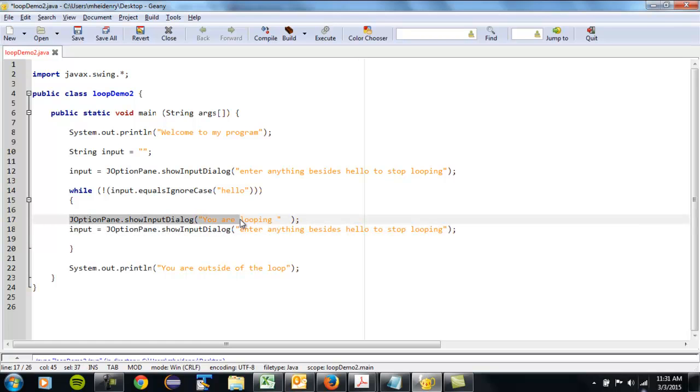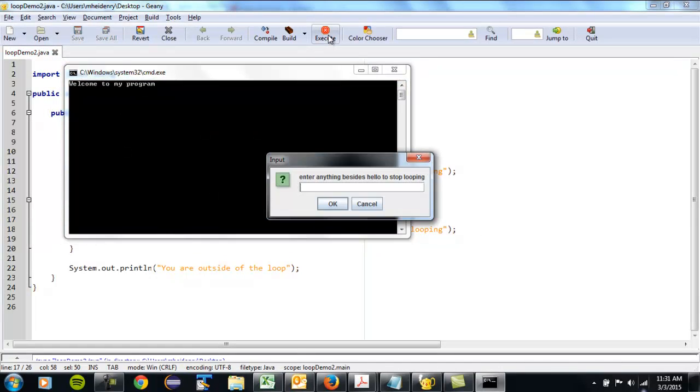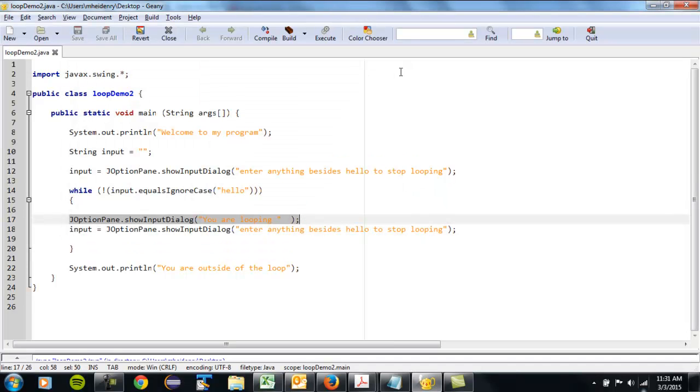So notice this first one, what they enter isn't going to matter because it's not equal to anything. So I'll compile it, I'll execute it, I'll type in some nonsense, we're looping, okay? Enter anything besides hello. Well, I guess I mean enter hello to loop. I have the wrong message there. But if I enter hello, it takes us out. And that is how loops work.